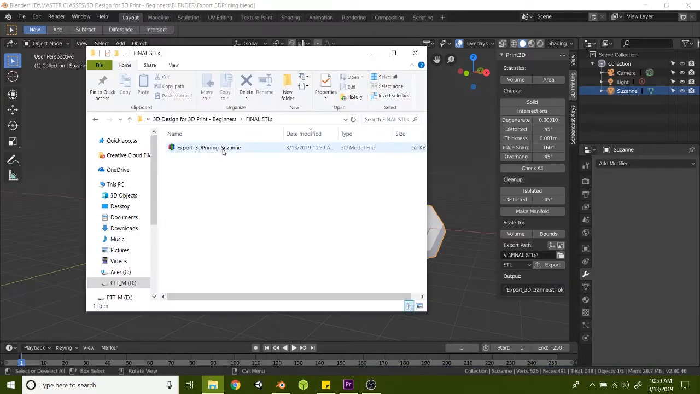Notice it lights up at the bottom and says it's been exported, and let's go check it out. And here is our file. Notice it is the name of our Blender project and the name of the layer. So exporting 3D printing, Suzanne. And you can open this STL file in any slicing software that you want. It is ready to 3D print.